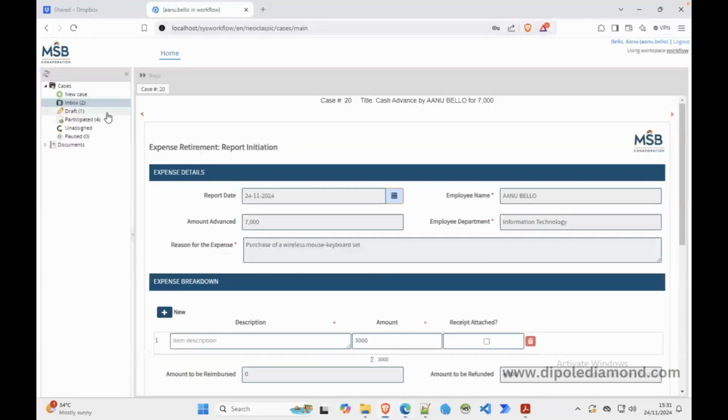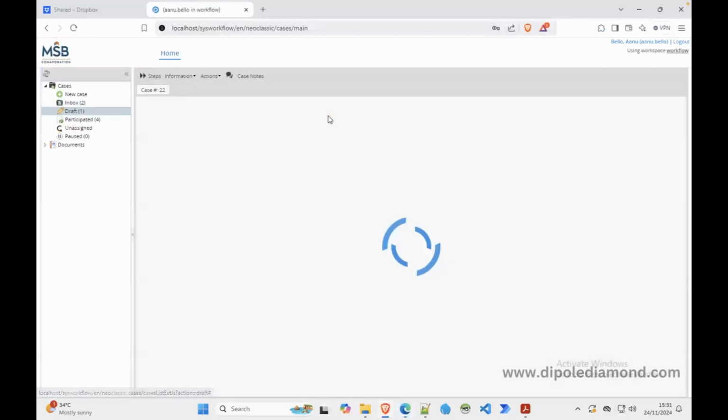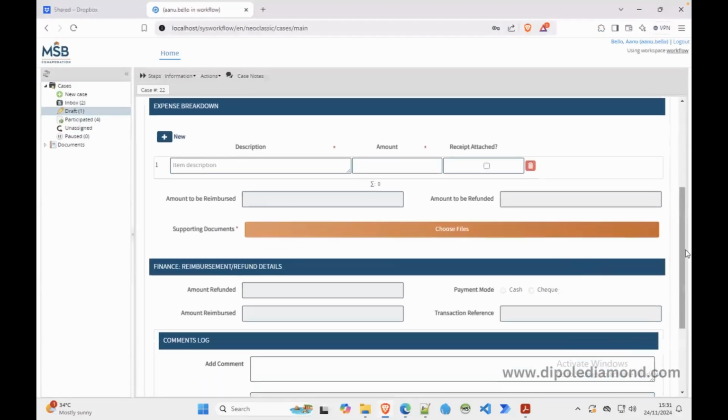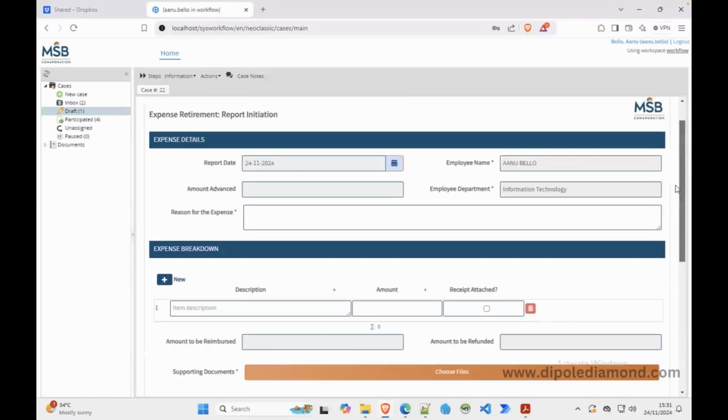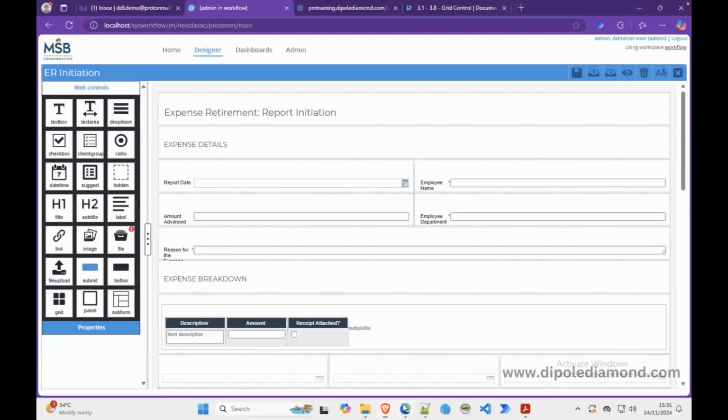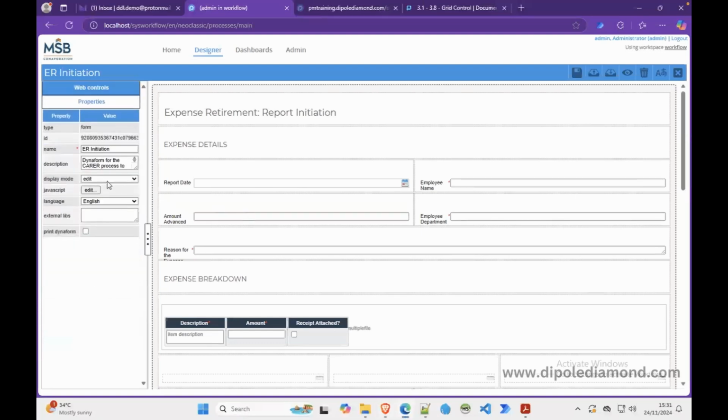Now, if it were a fresh case, because there's no amount advanced here, then whatever is typed here by the person, 2,000 or 25,000, becomes the amount the company will reimburse the employee. So that line of code, we can confirm and verify that it is working.